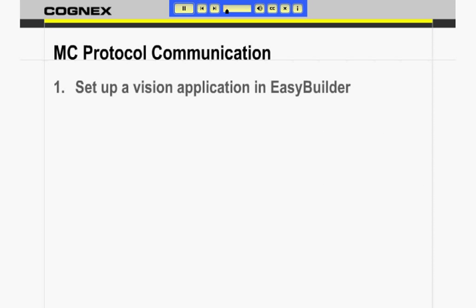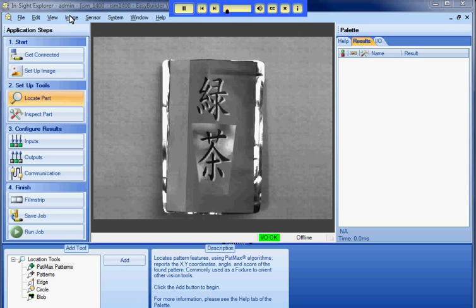The first step is setting up the vision application. First, I'll set up an Insight application that can send X, Y, and angle data to the PLC. I'll add a PatMax tool to the job.